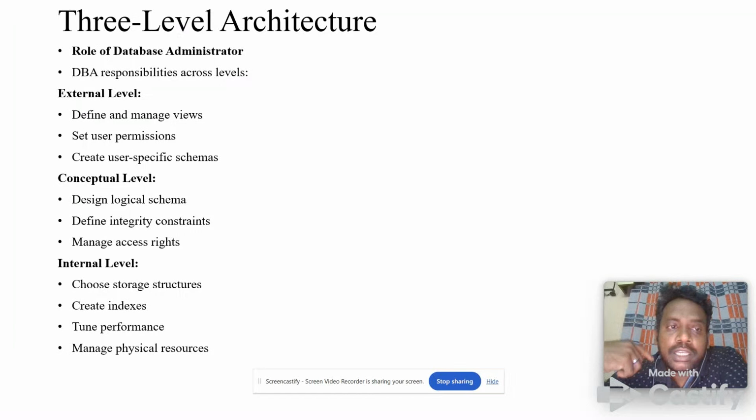In the external level, we will define the view levels for the users as well as the managers. And then they are responsible for setting the permissions. That means the DBA is responsible for setting the permissions and creating user-specified schemas.